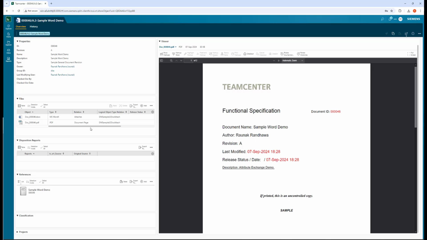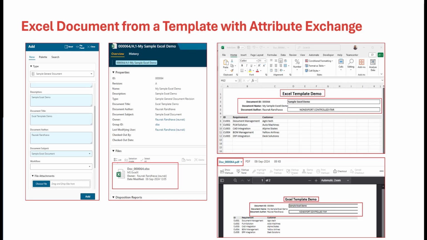Let us take a look at how this can be done in Excel now. So to create an Excel document from a template that has all the attribute exchange, we'll use a similar process. We'll create the same sample general document. We'll put in all our information, but in this case, instead of selecting the functional specifications, we'll define here that we need a sample Excel document. What this will do is Teamcenter will go back and generate an Excel for us from an Excel template.